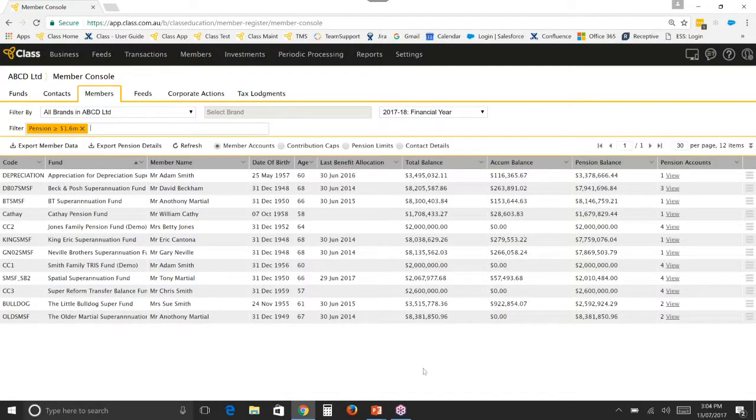Now in this screen, what we can see for our members across all our business, we've got the total balance, and then we've got the total balance in pension phase for each member. Additionally, we've got here another column indicating how many member accounts each member has.